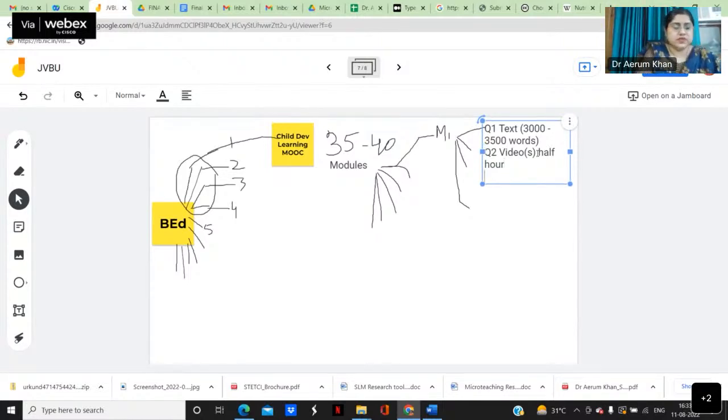After the quadrant number 2, we have got the quadrant number 3, which is the questions and answers. Quadrant number 3, which is the self-assessment. In this self-assessment, we have to create some close-ended questions, 10 to 15, which are based on the module itself.